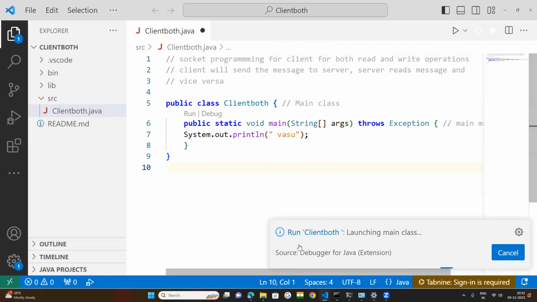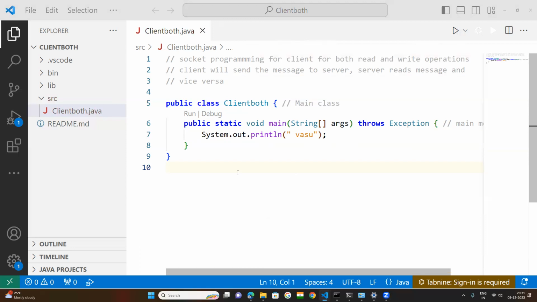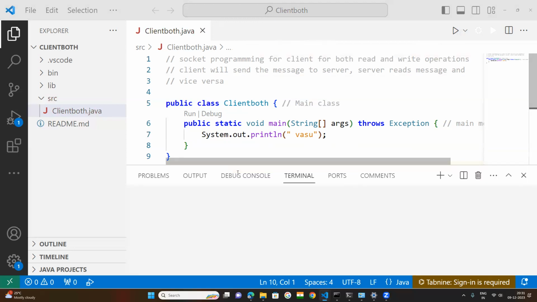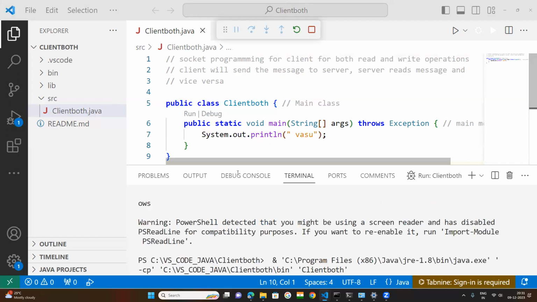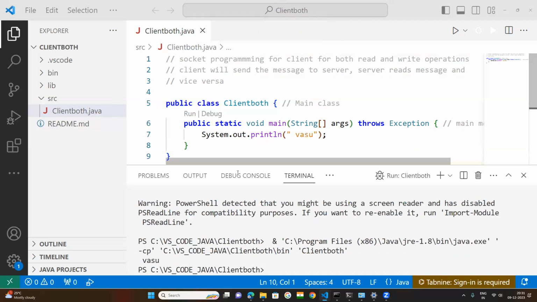But let us first see whether it will be executed. It is taking some time. This is called VS Code, Visual Studio Code, an IDE. IDE means Integrated Development Environment, which is used to write the code, edit the code, and run the code. This is the output I have gotten, Vasu.